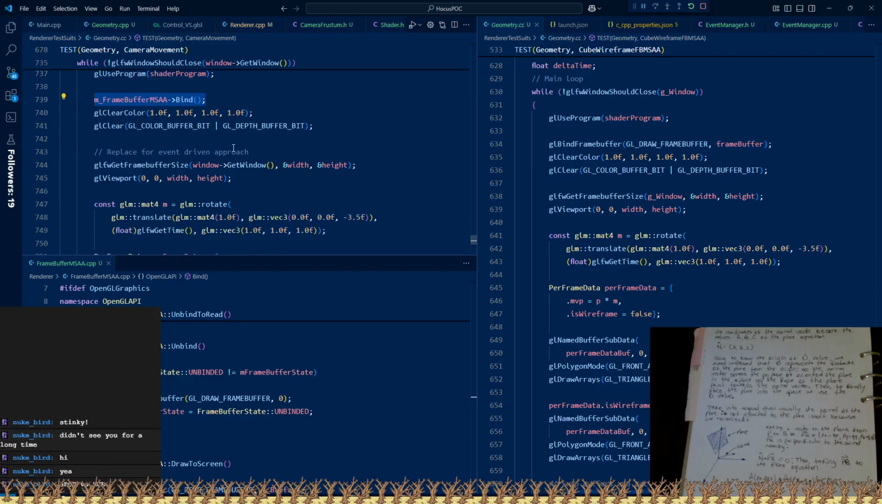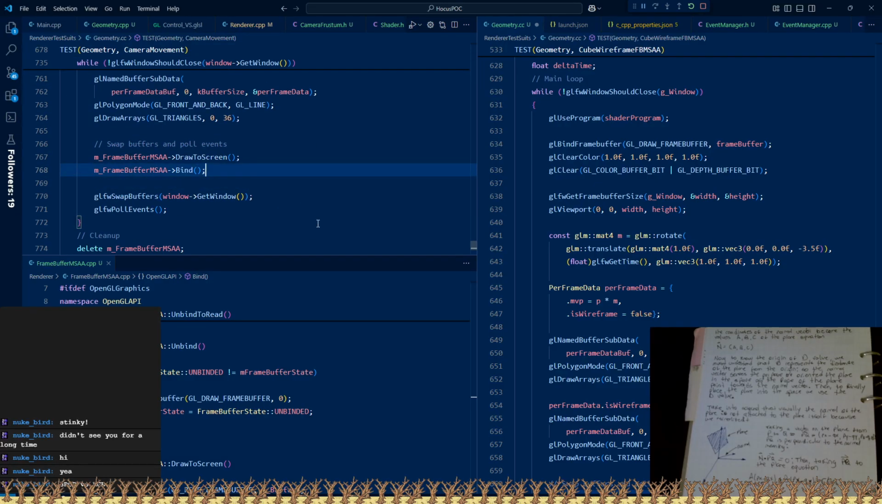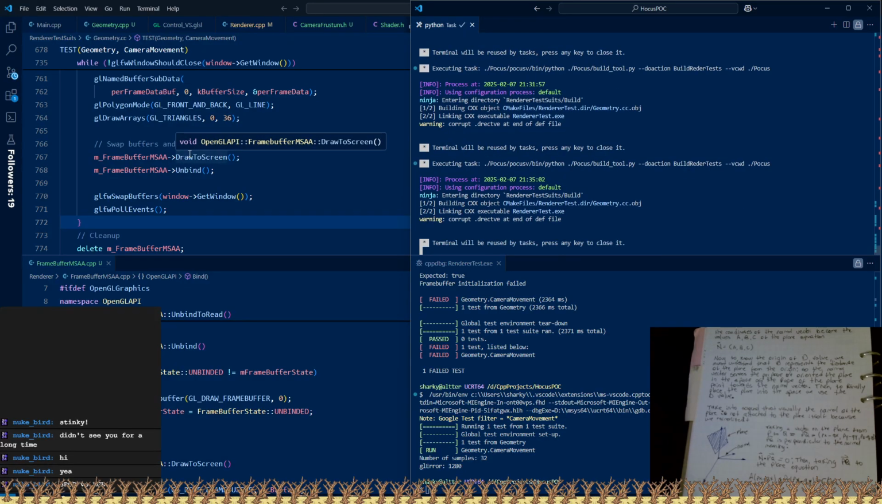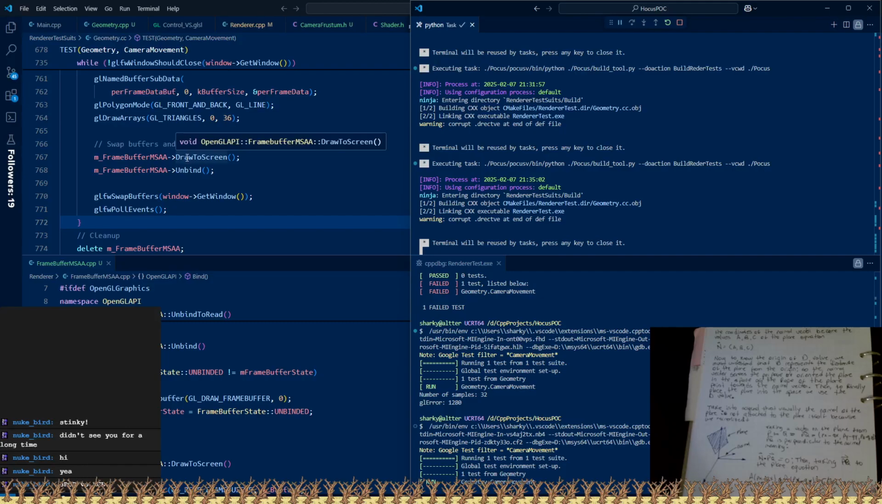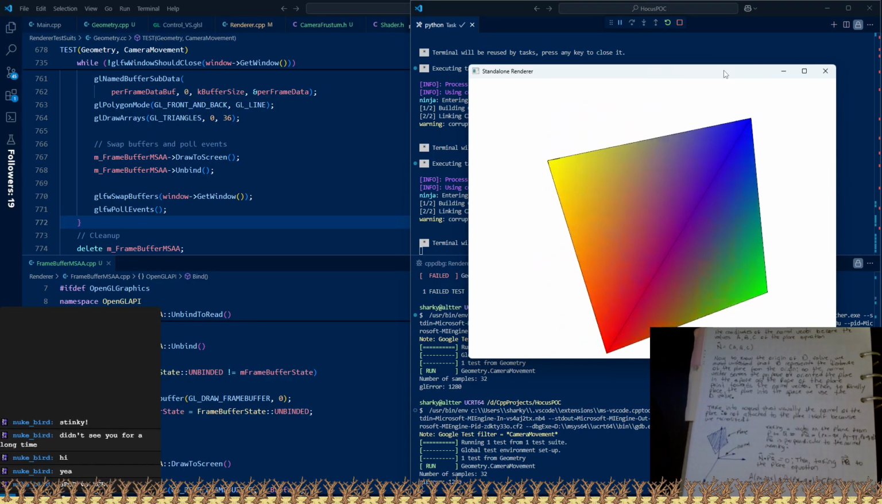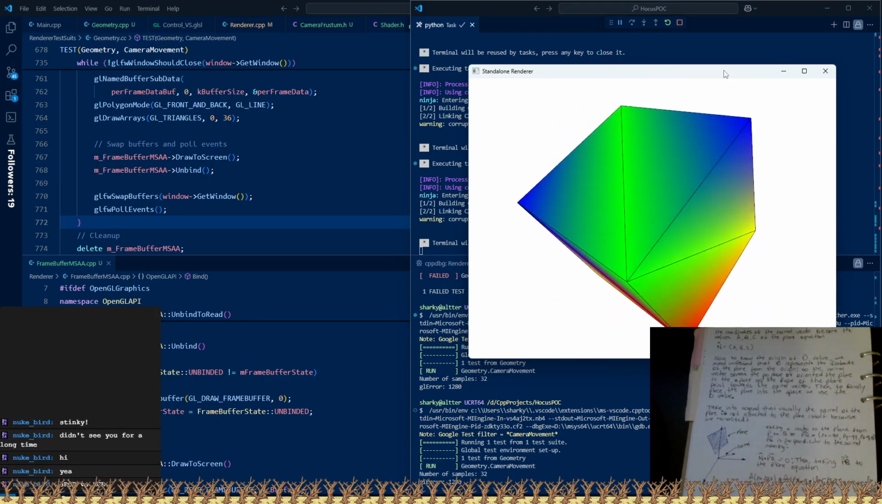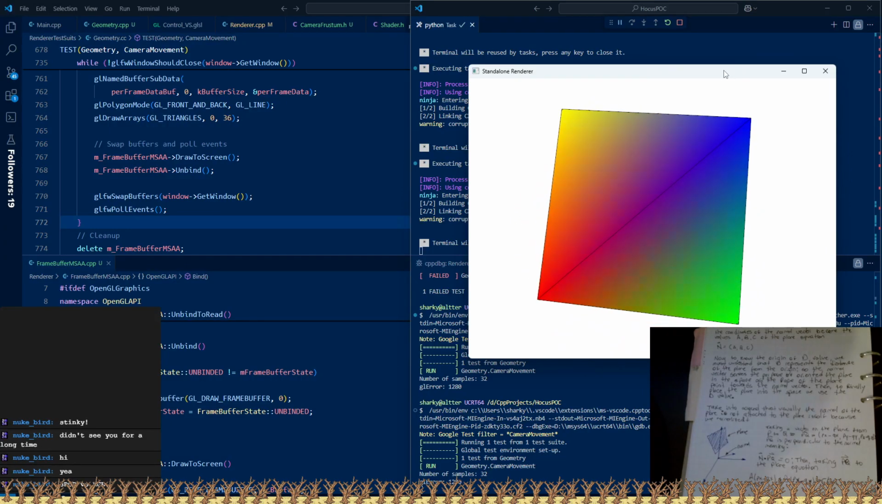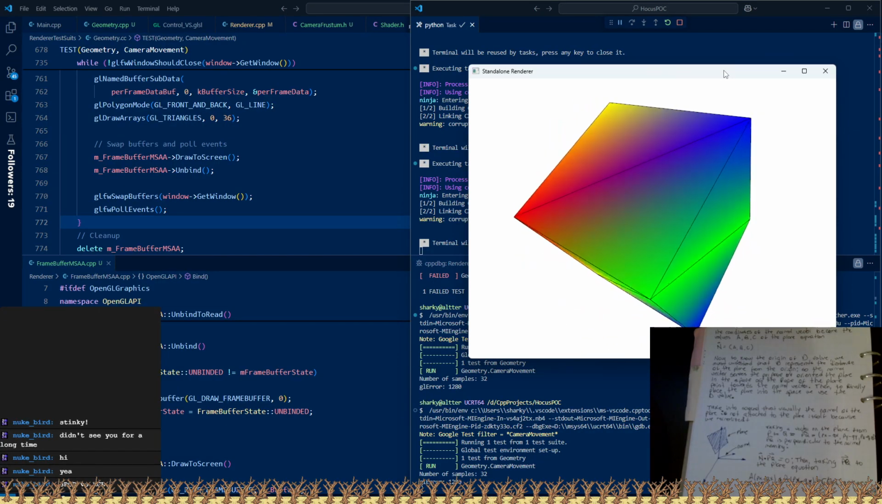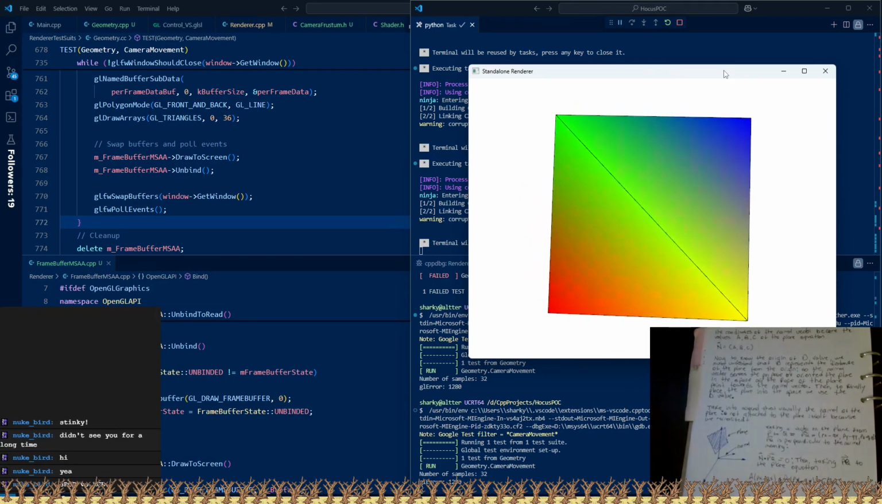Just take this, put here, unbind. So let's test this again, see what is going on. And we have it. Great. And it has multi-sample and everything. Still we have the error 1280, but great. So yeah. Now let's try to implement the movement.